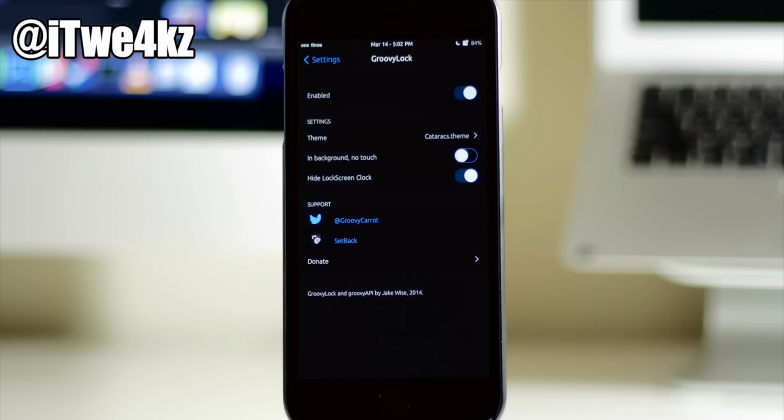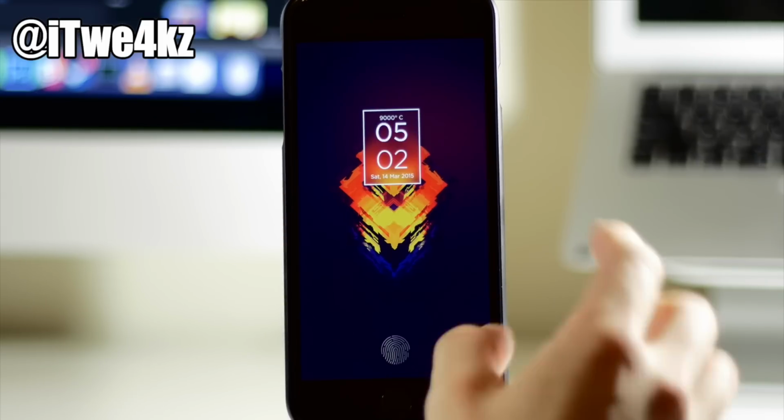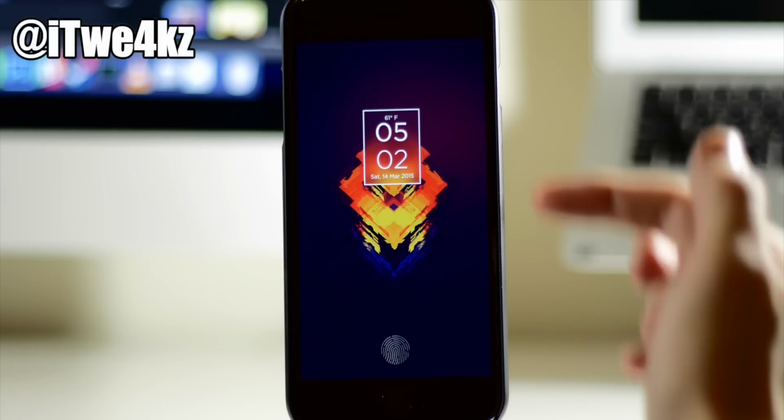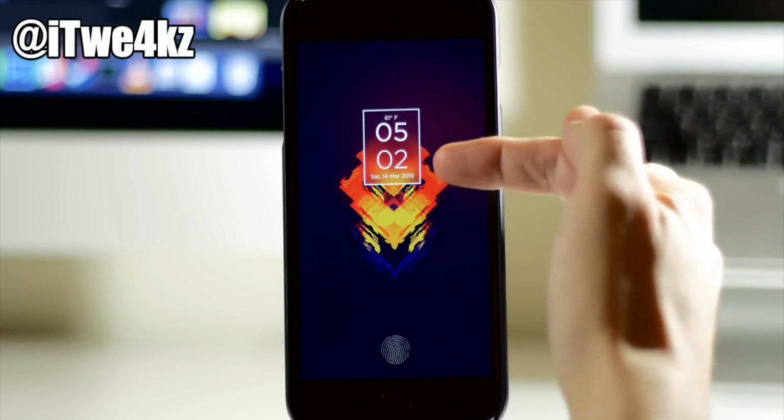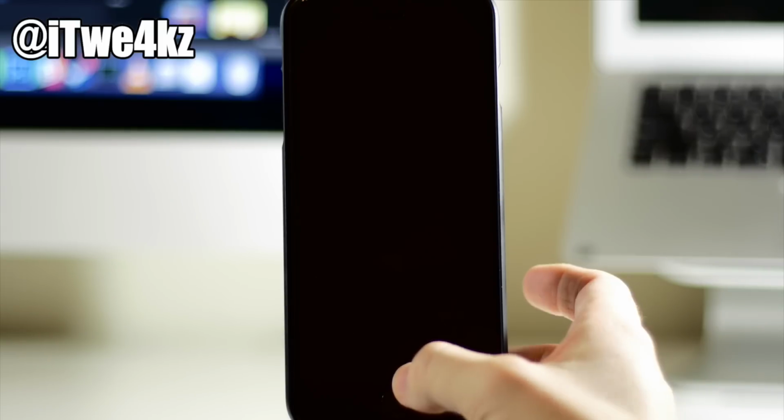Now this is something that you're going to have to download from a particular repo, which I'll put in the description below for you guys. I think it looks really good, and you can see right here if we go back to the lock screen, this is the Cataracs right there. So it's giving me the weather, it's giving me the time, 5:02, as well as the date right below that. So that's what the Cataracs does.